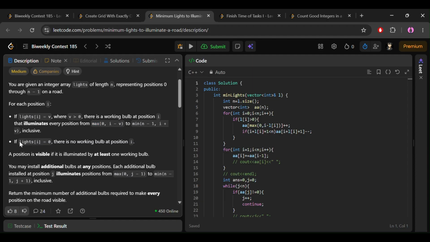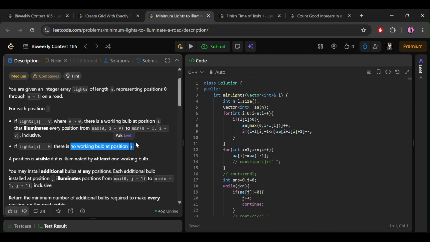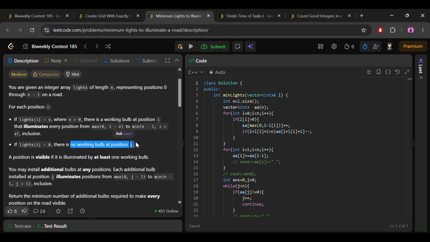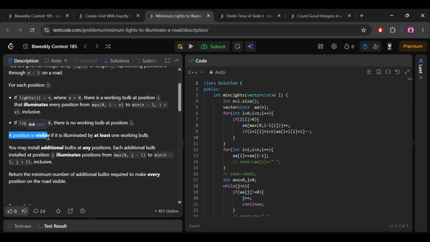If at an index lights[i] is 0, there is no working bulb at position i. So if there is no bulb at this position, it is not illuminating any position. So we are given an array, and in the array there are values of lights placed at those places, and the value represents the range which it is illuminating. A position is visible if it is illuminated by at least one working bulb.